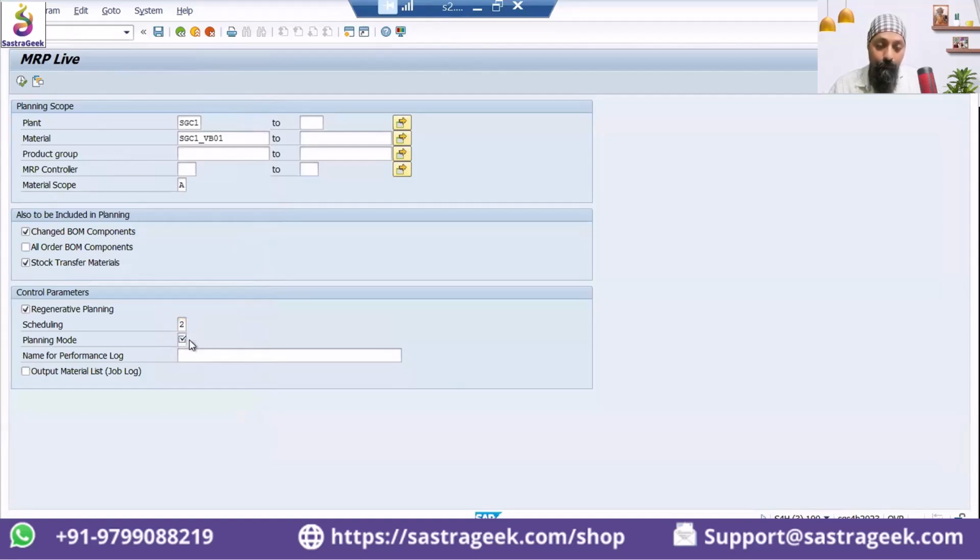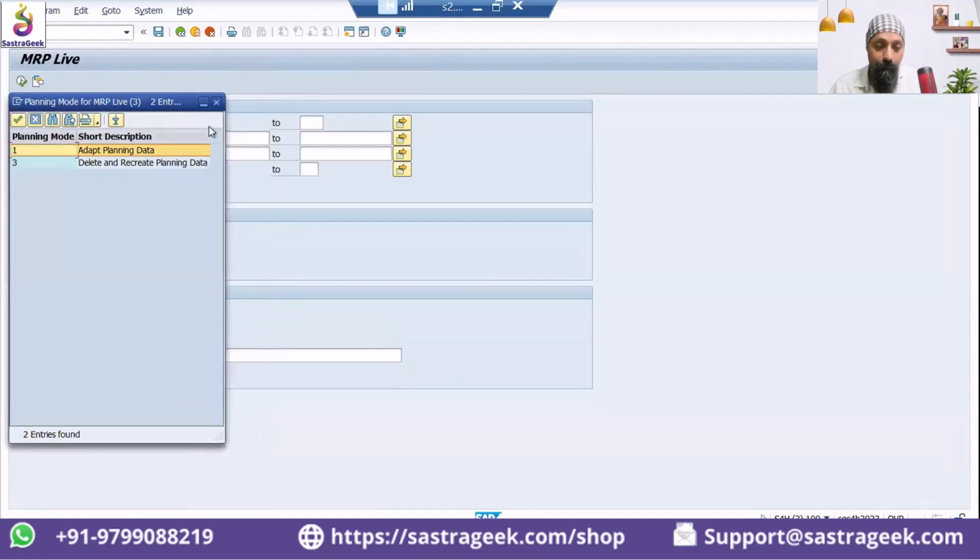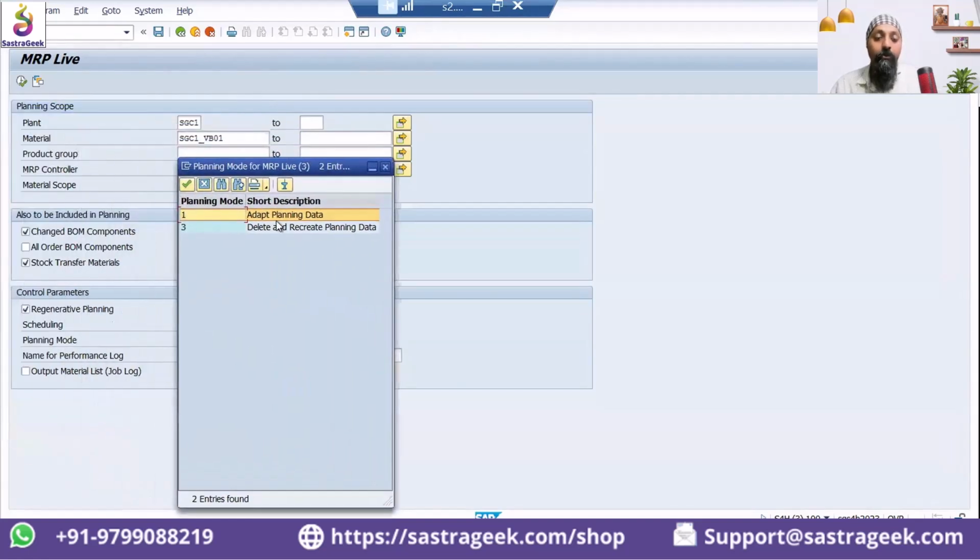Planning mode. In general, we'll be using the adapt planning data. Adapt planning data means if the purchase requisition is already there, then we don't want to delete it. If an existing purchase requisition is there, and with the new MRP run the same purchase requisition is okay with us, then we need to adapt the planning data. We don't want to unnecessarily delete the existing planned orders or existing purchase requisitions in the system.